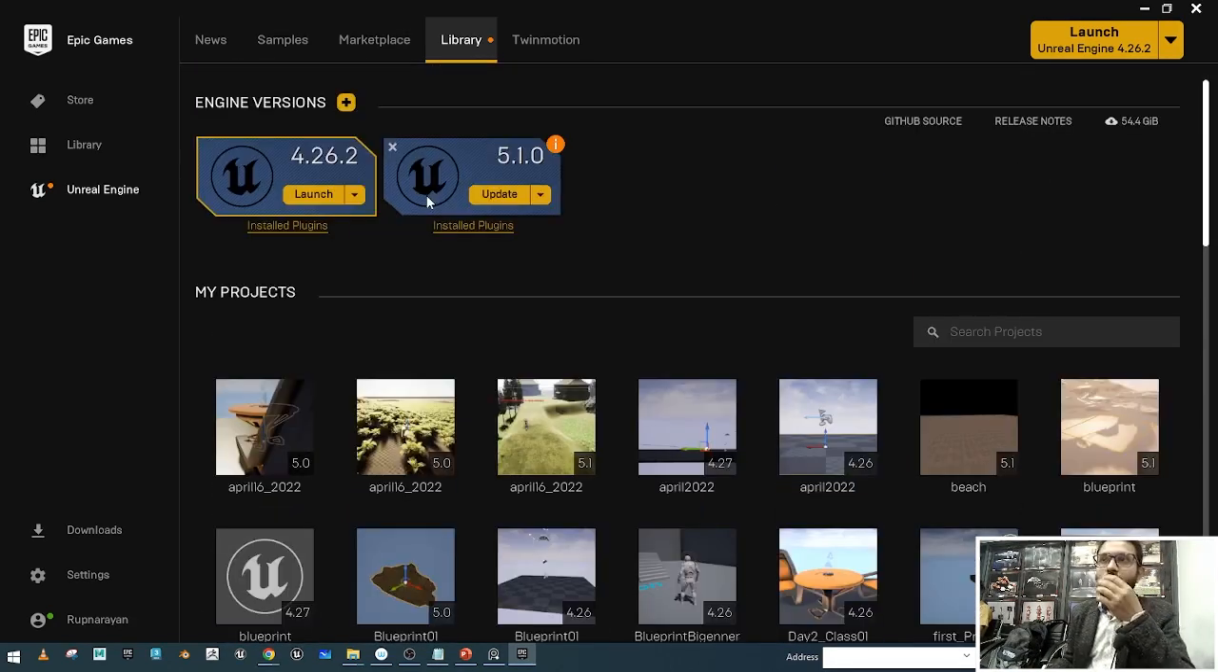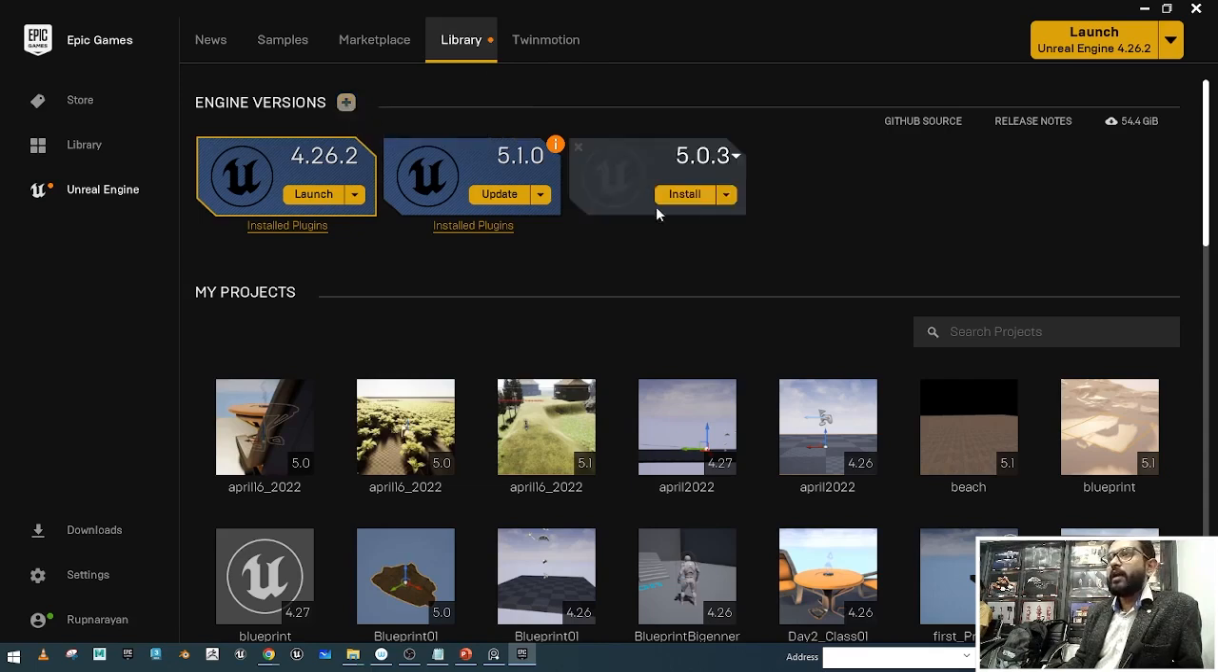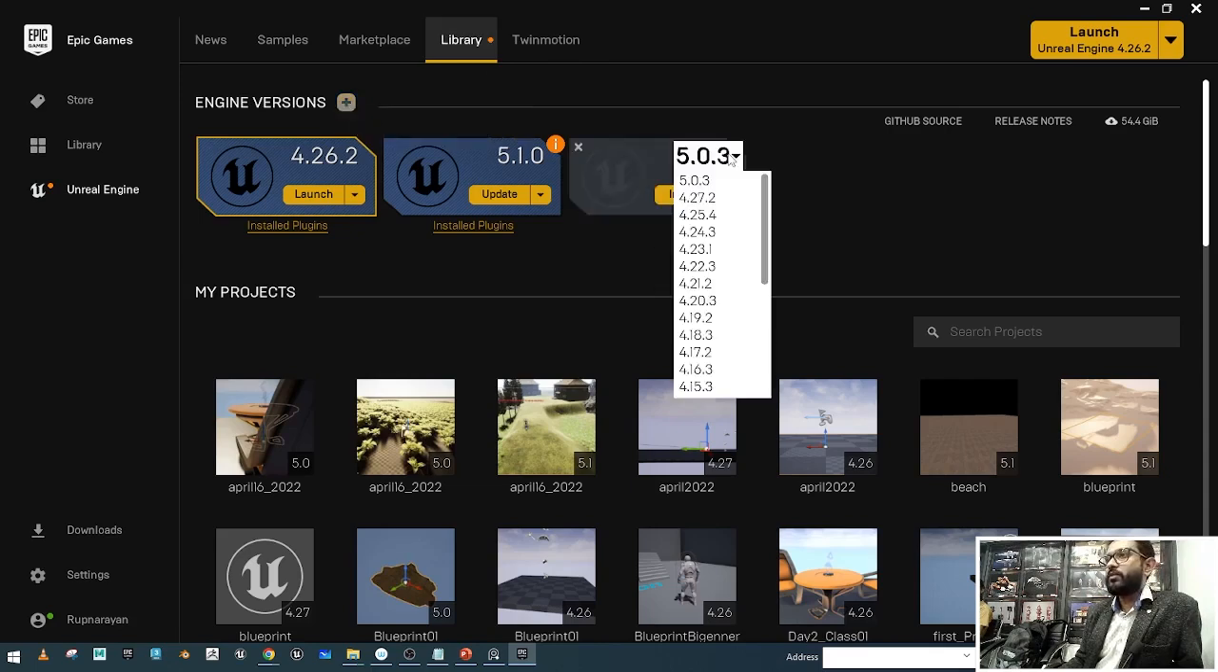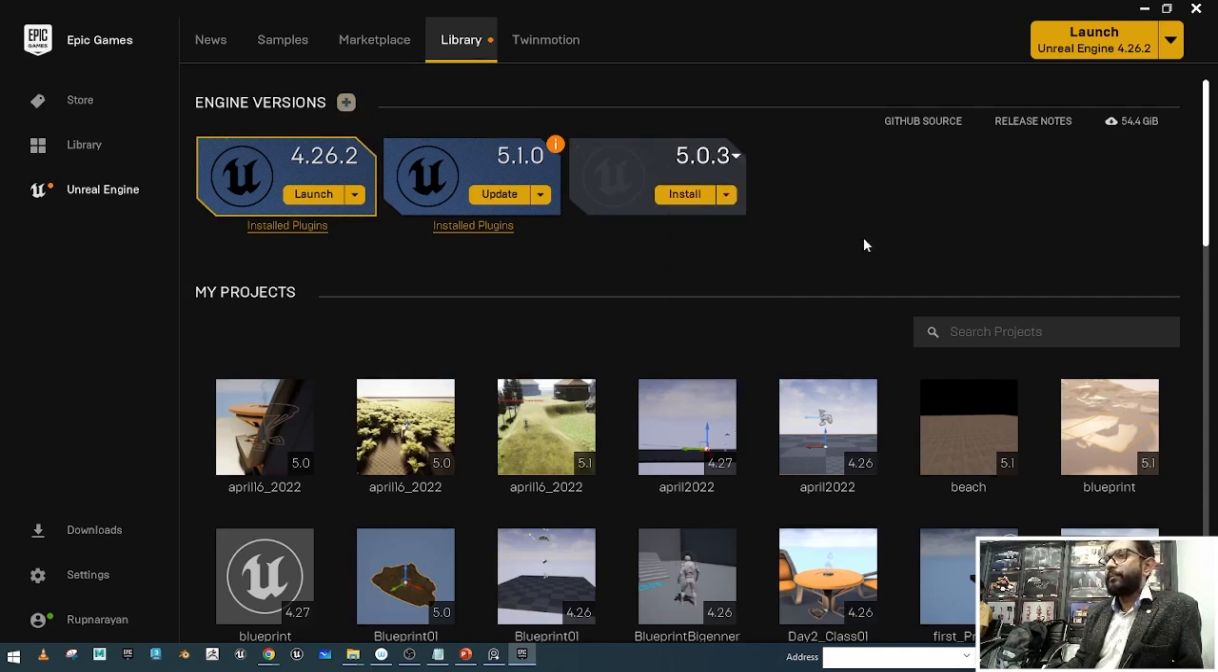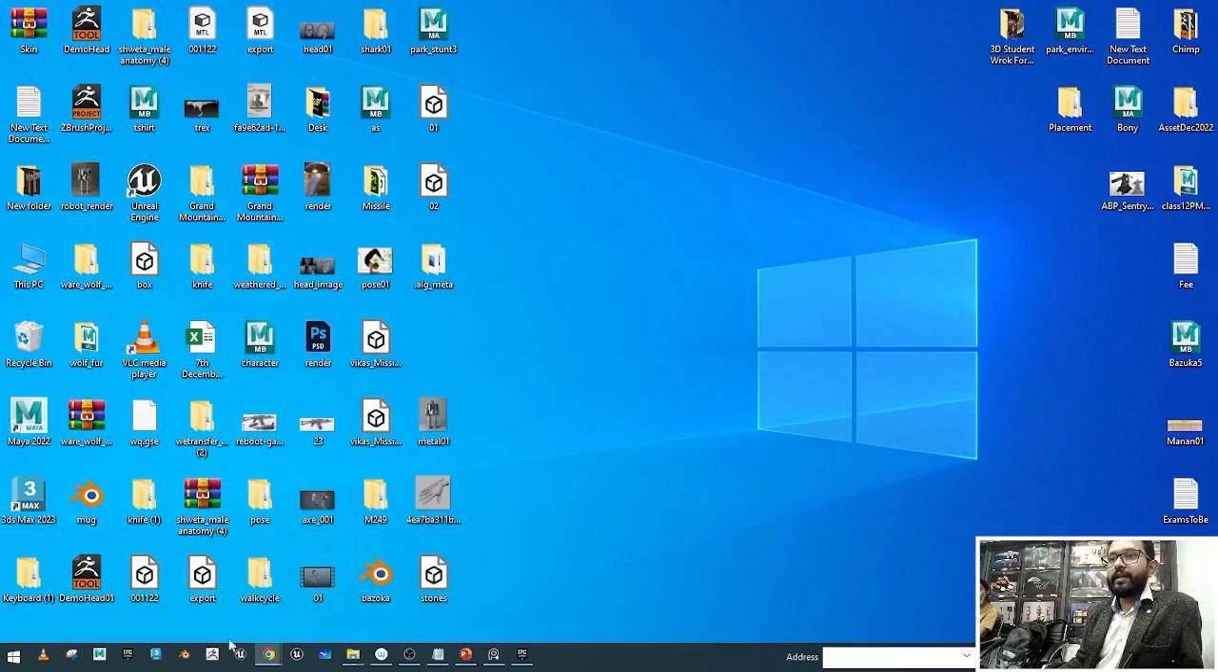Okay, fine. Then you can launch your Unreal Engine from here. After installing Epic Games, you need to install the engine versions directly from here. You will go to Unreal Engine, then library, then you can just click on this plus and install your version from here. Okay, then if you don't want it, you can just cross it. After Unreal Engine is installed, you can just launch it. You can launch it from here or from the desktop also.